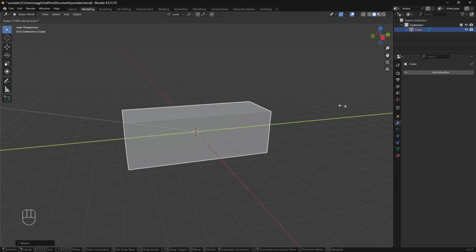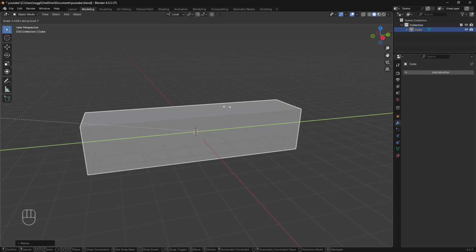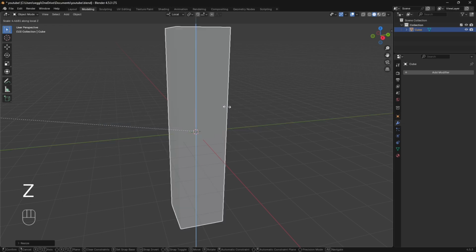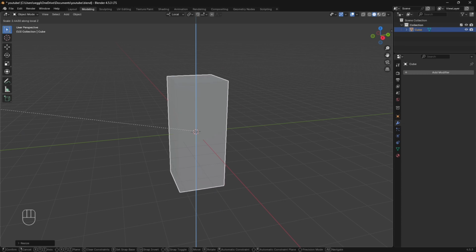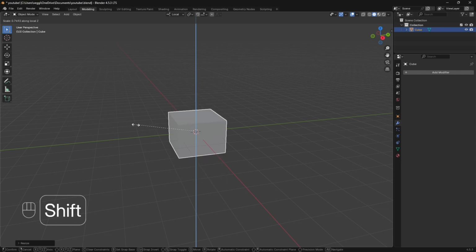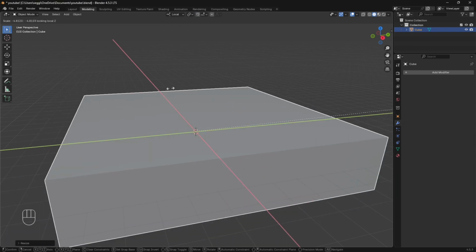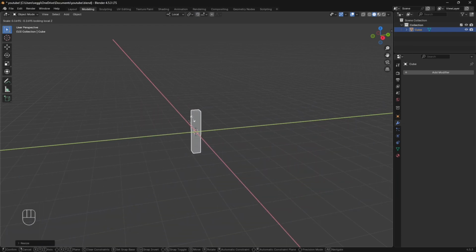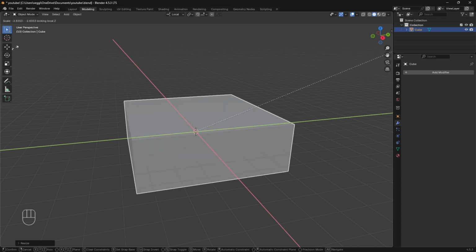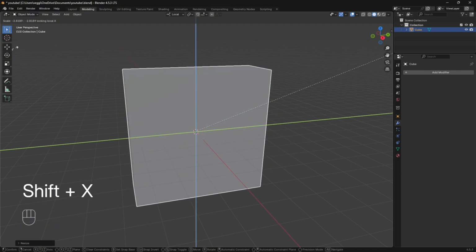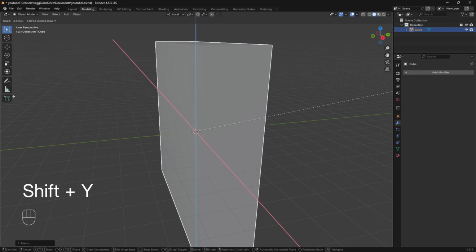And as you can see, if I scale it on the Y axis, it will only move on the Y axis and not the Z axis or X axis. Or let's say you wanted to scale an object on every axis but the Z axis. Then you would hold Shift and Z, and as you can see, it's scaling just not on the Z axis. This also works for the X and Y axis too.